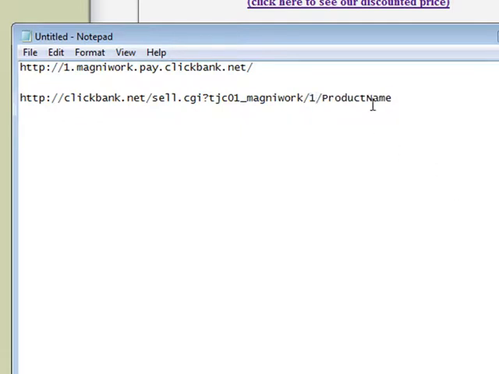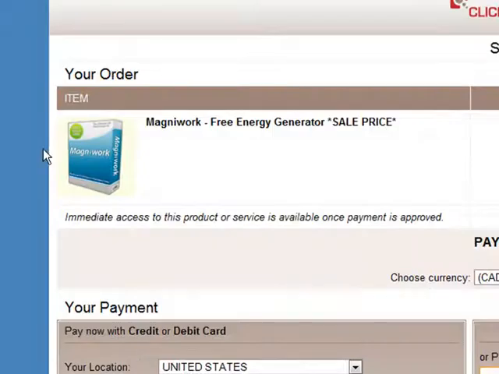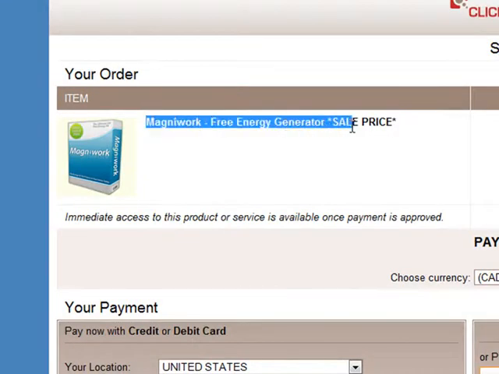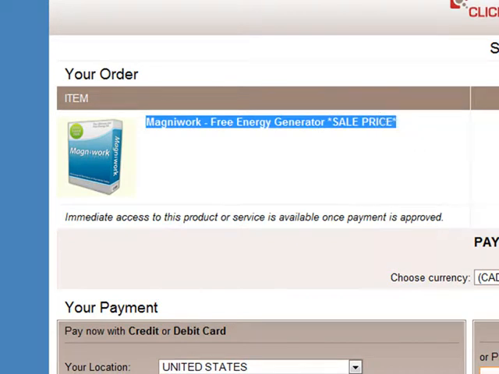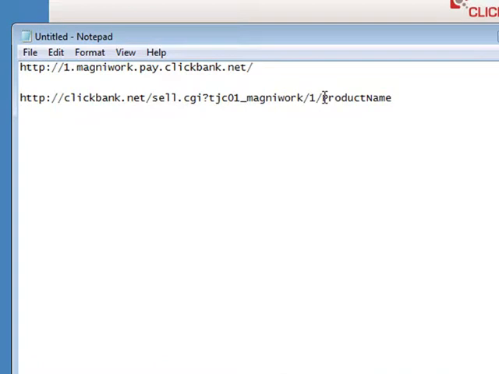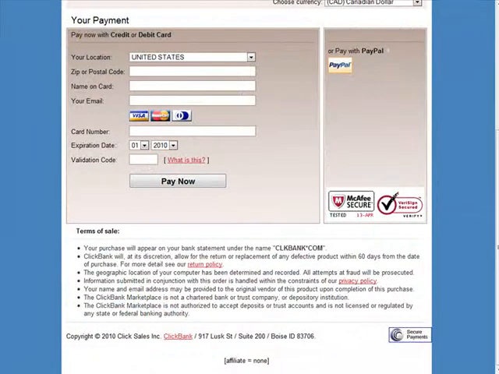And then we need the product name. Now we can get that just by clicking on the Order Now button and then copying this up here. Now let's paste that, which says product name here. Okay, now there is our link. Now if we look here, if I roll down, you'll see it says affiliate equals none.